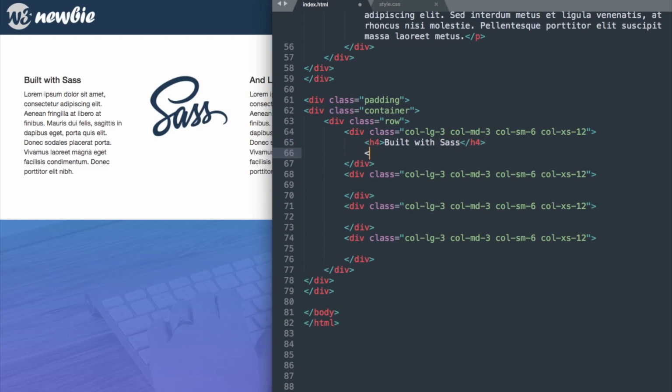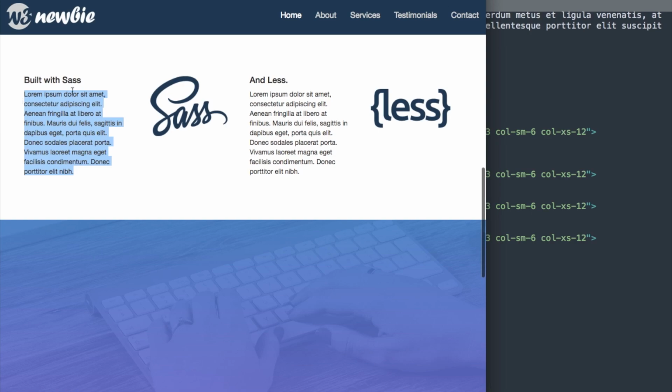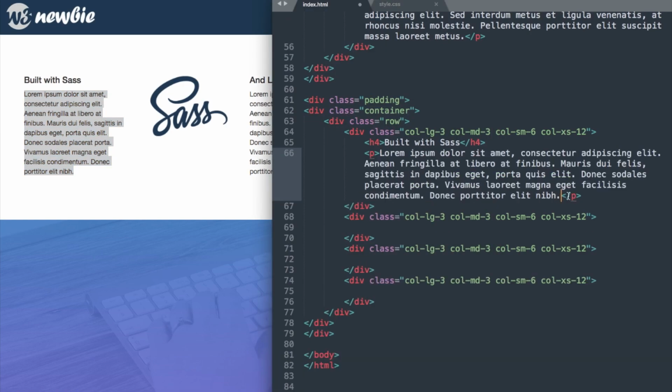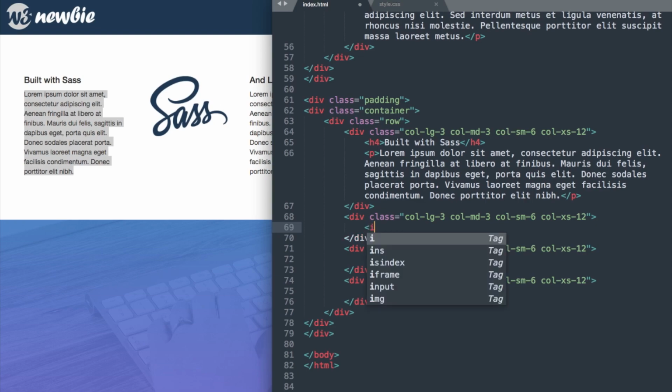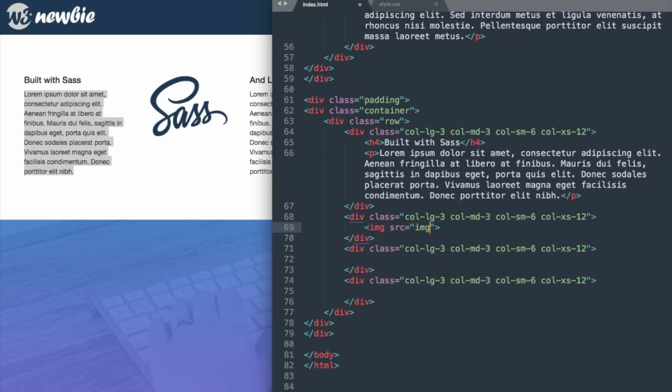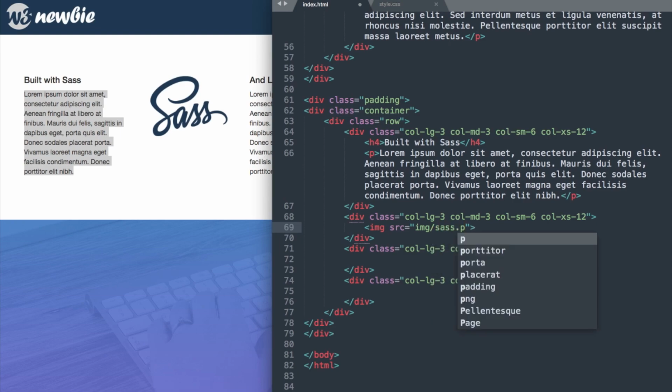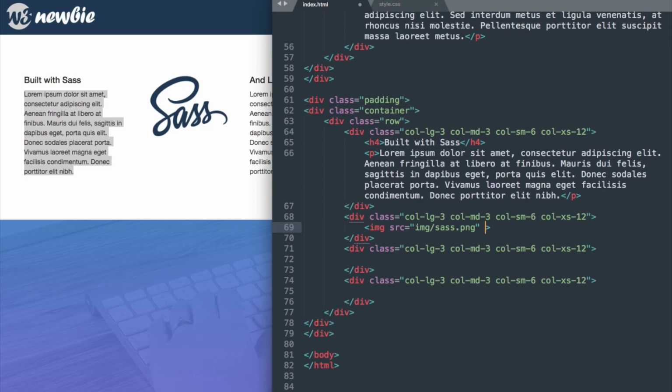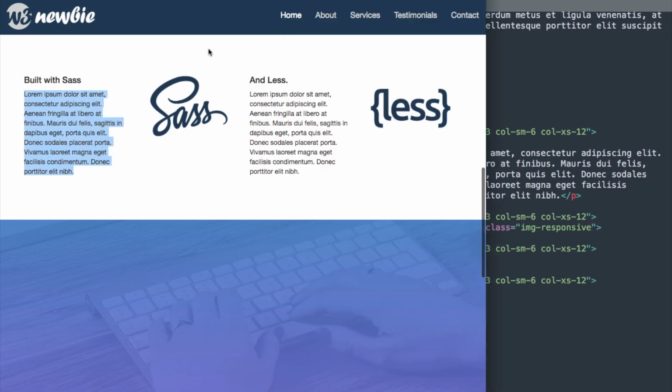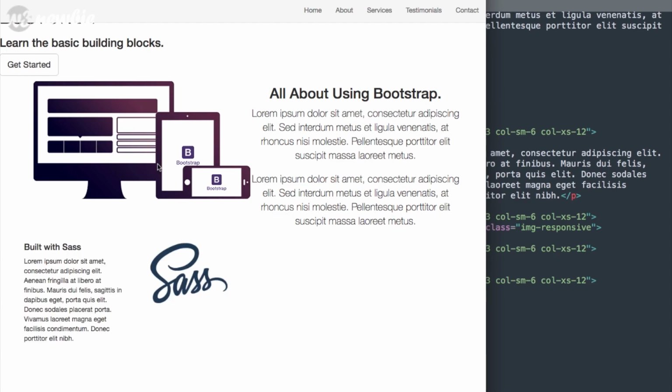Okay, and then I'm just going to copy and paste this placeholder text. Alright, and then let's drop down to the next column, and we'll reference the Sass image. So if you don't know what Sass and Less are, they're CSS preprocessors. Right? And then we're going to give this image a class, and we're just going to say image-responsive. Okay, so there we have our first and second columns.